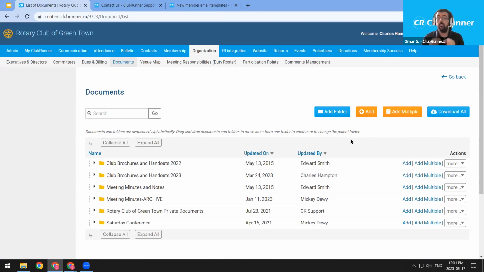But by default, documents require the viewer to log in first. So I've created some folders ahead of time here. You can create folders to organize your documents by clicking this blue add folder button. To save some time, I'm not going to go over adding folders. It's pretty straightforward. We are going to add a document though.